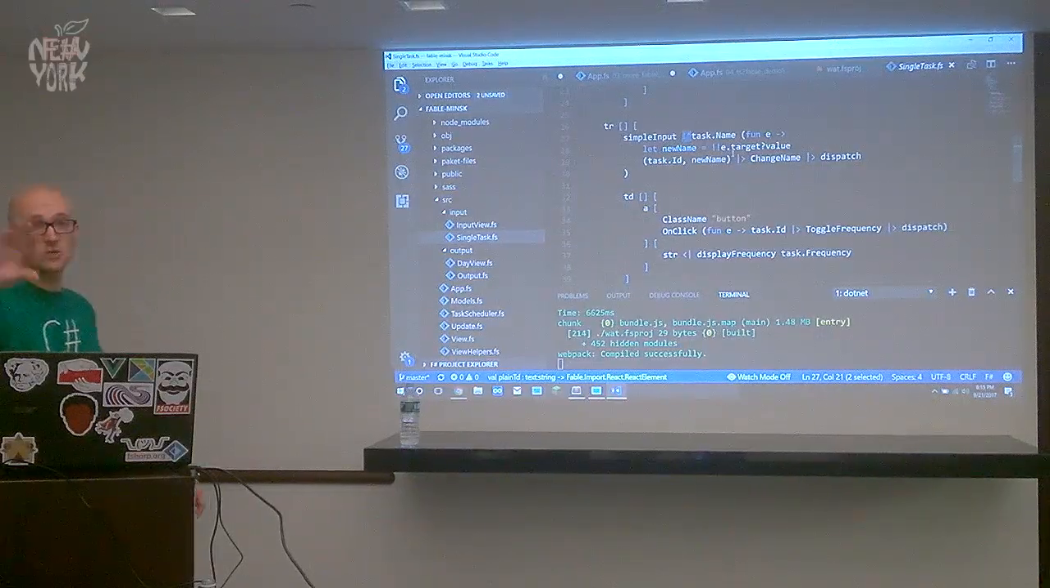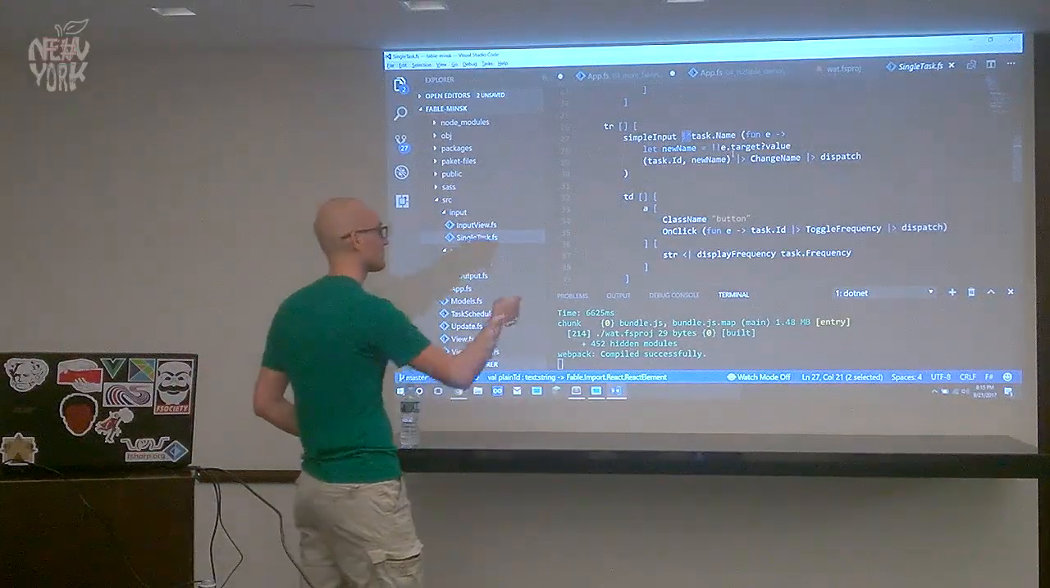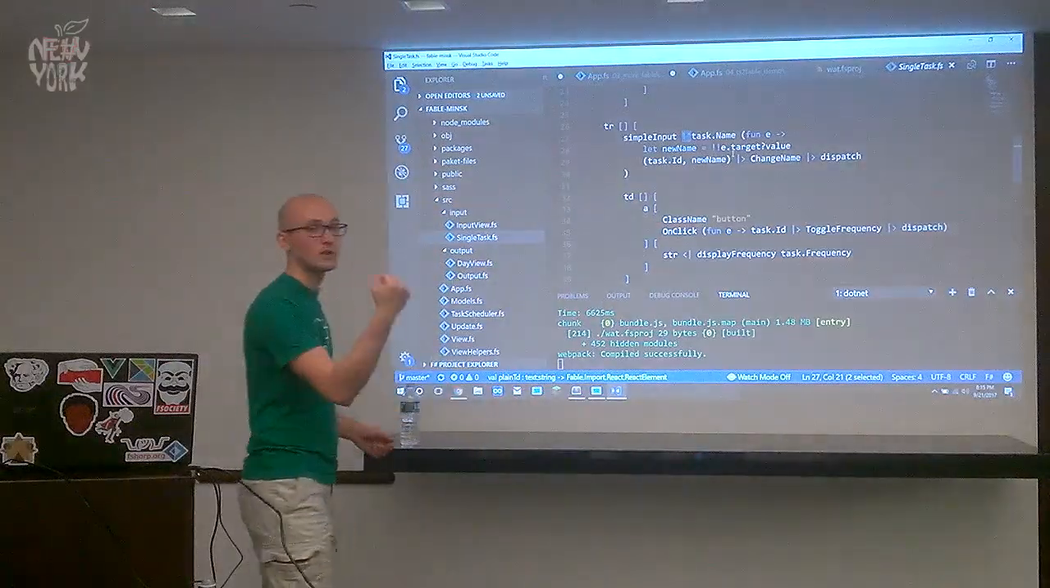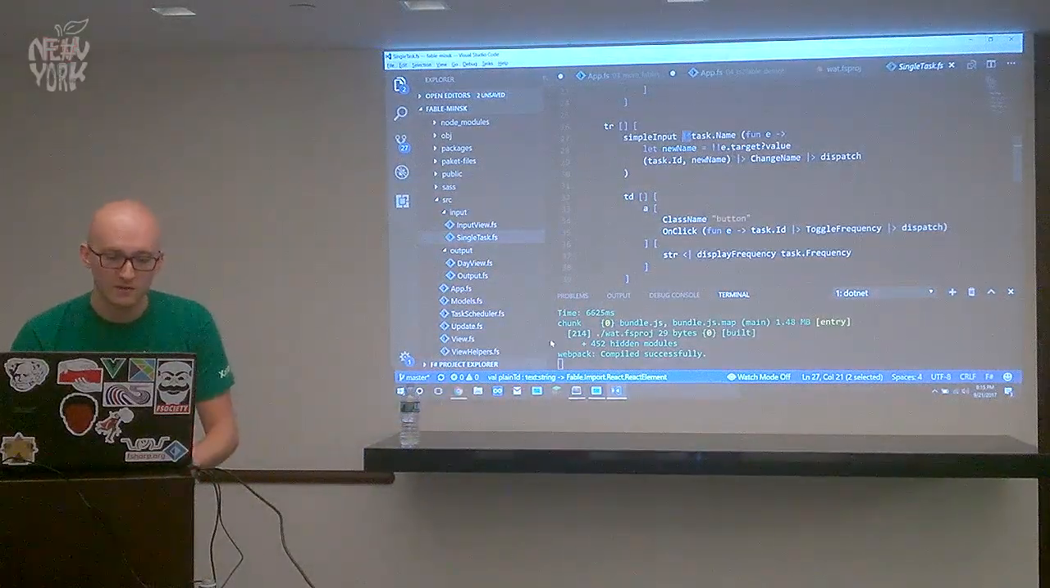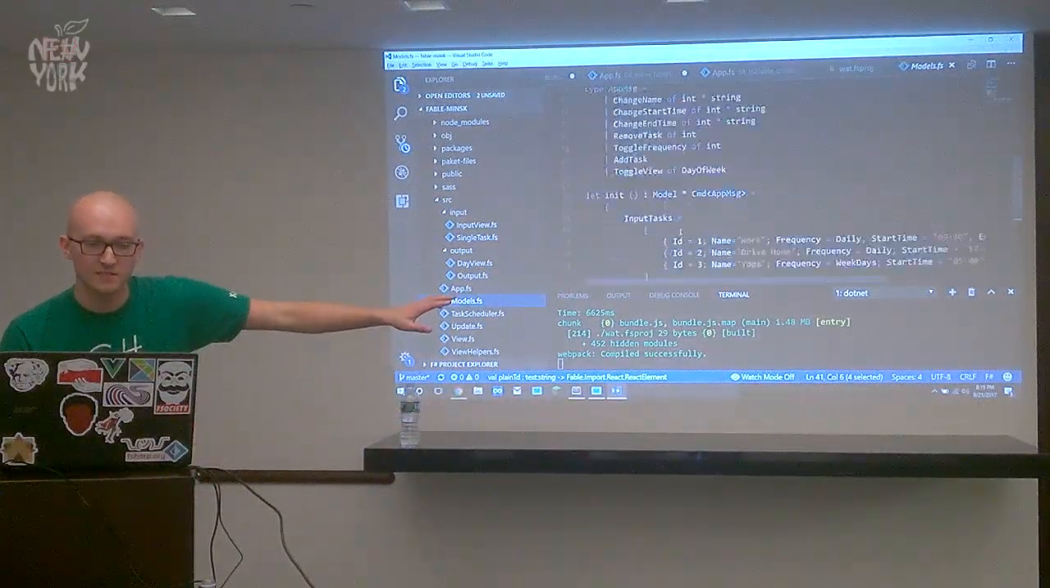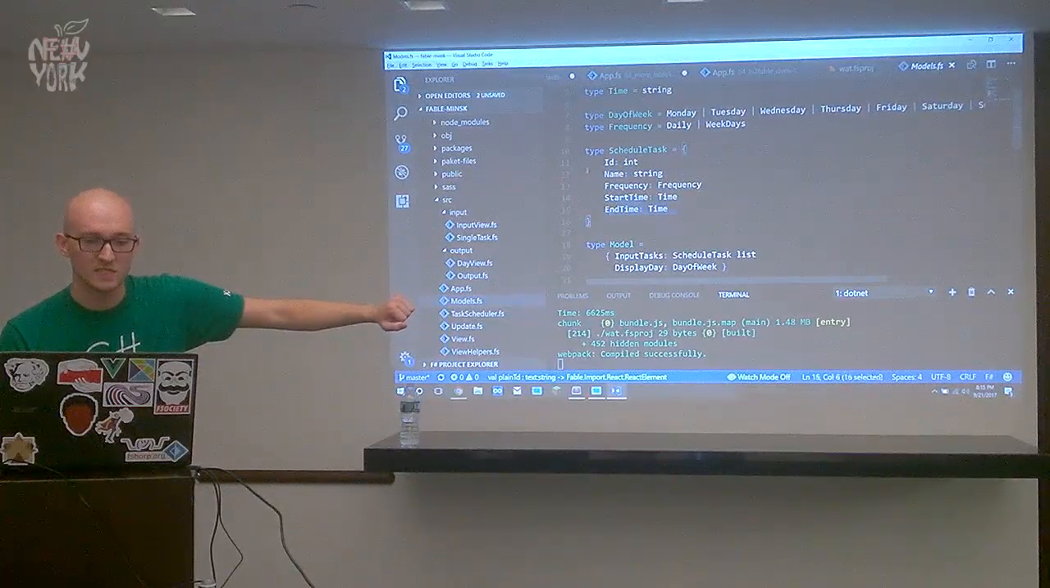For now, I'm going to gloss over that. You can read the docs, but sometimes you have to do some weird stuff to get the values you exactly want. But basically, this is getting our actual text from our task name. Our task is one of those scheduled task types that are in the model. So again, what's being passed into this is something that's matching this specific type.